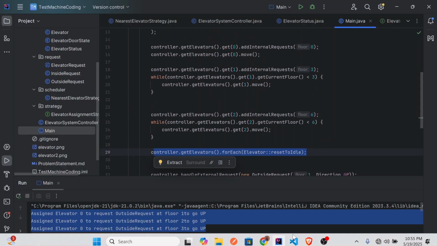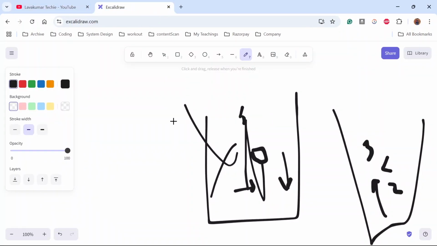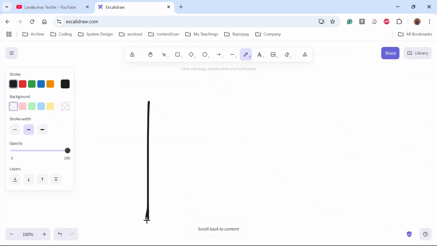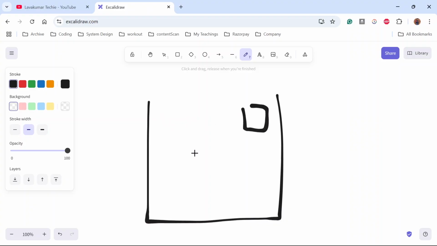So now, if you try to simulate, so for example, this is the floor, this is the building, right? So one elevator is at the 6th floor, and one elevator at the 3rd floor, and one elevator is at the ground floor, right? Now all the elevators are at the ideal state.